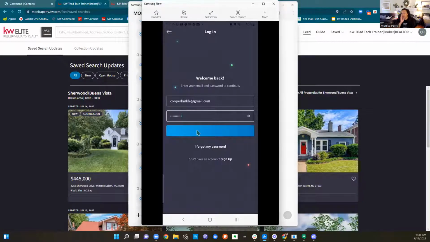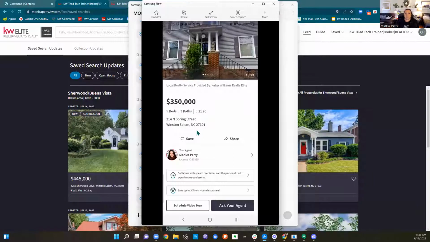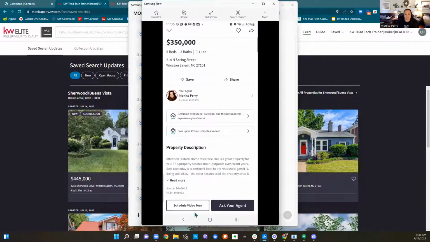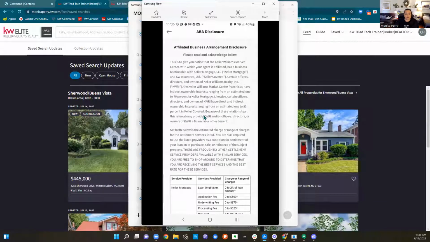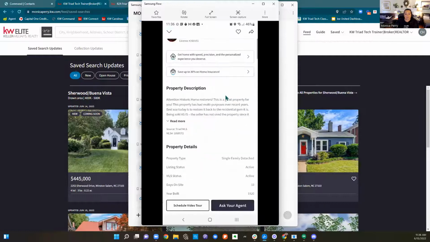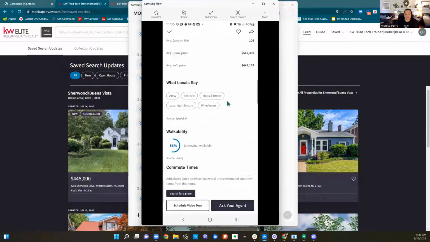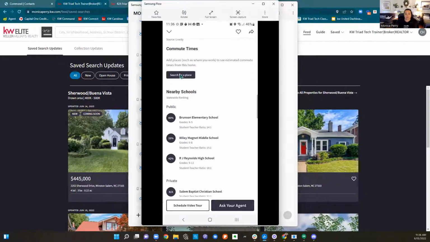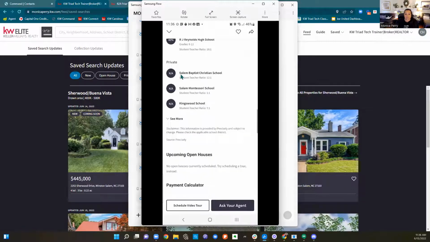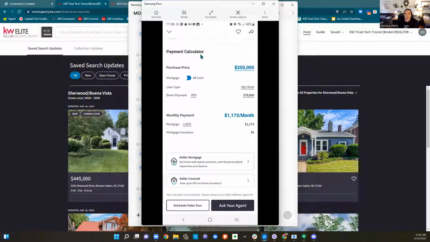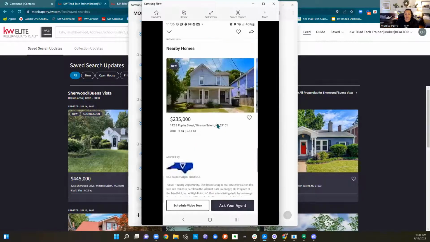Okay, so we're going to log in as the person that just created this account. There they are. And so now they can start looking at this. They can do the same stuff, schedule video tours, ask agents, get on here and look at Keller Williams mortgage. They can see those neighborhood things that we looked at on the website earlier. They can search for those commute times that we looked at earlier. They can look at upcoming open houses. They've got a payment calculator, right? So what purchase price are they looking for? How much down payment are they going to do? They've got that calculator there, and they can see nearby homes.